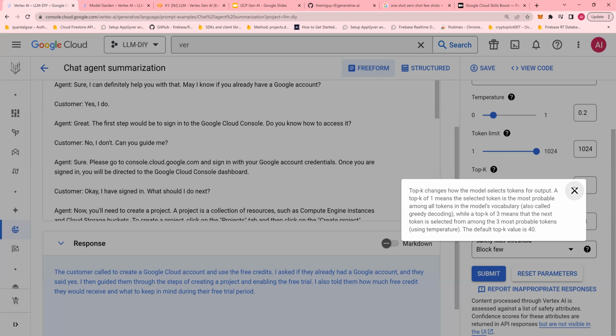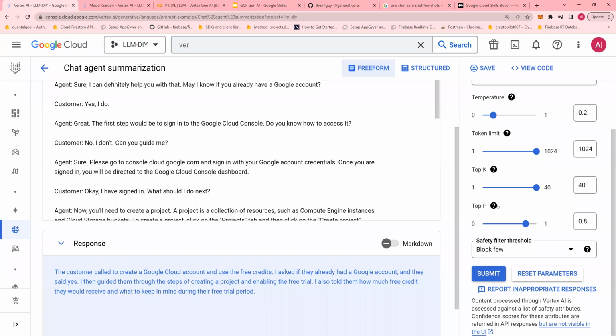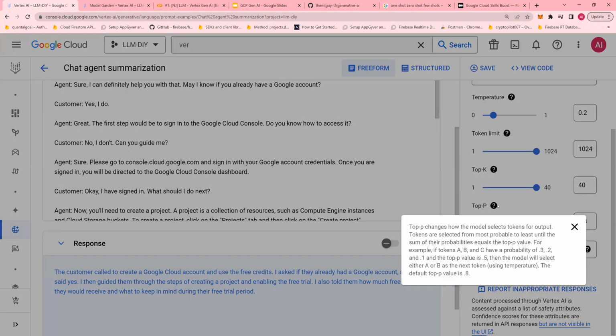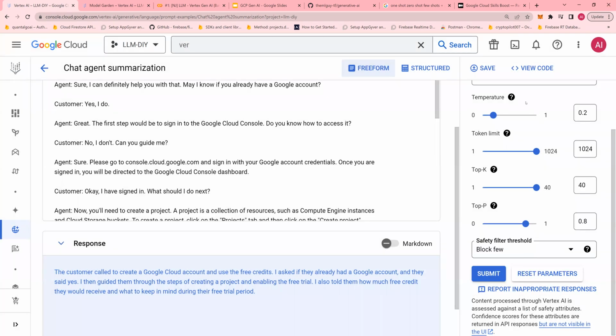Now let's look at the last one, top P. Top P, P as in Peter, is how the model selects the tokens for outputs. What is the probability? P is probability, K is the list of tokens, right? The default of this is 0.8, and there are a lot of probability considerations that the model puts together. So temperature, in my opinion, 0.2, 0.1, 0.3 perform very, very well in a lot of use cases.